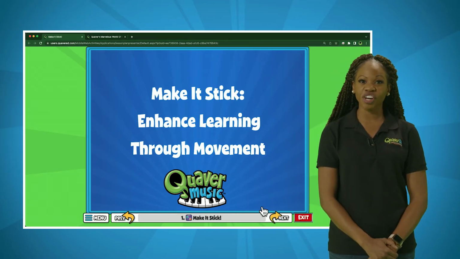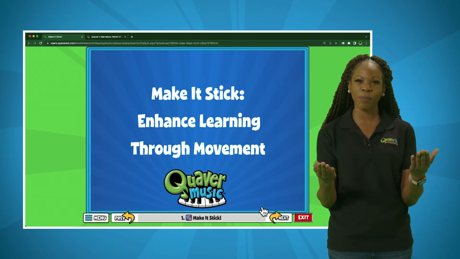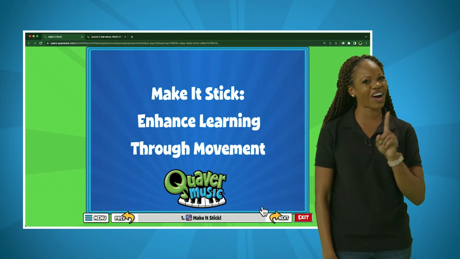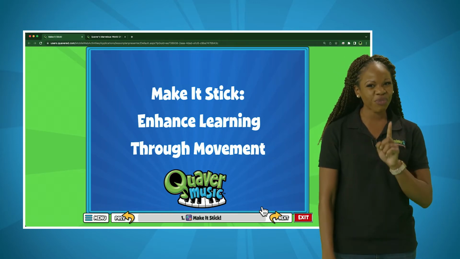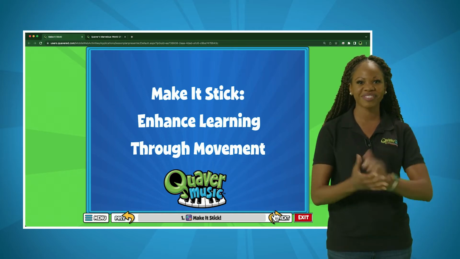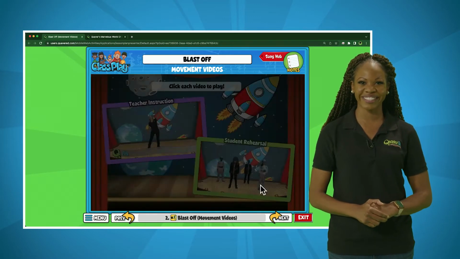We are excited to share with you some QuaverMusic activities that will help support you in incorporating movement into your lessons and to help make those musical concepts stick. Before we dive in, let's get started with a movement warm-up blast-off. I invite you to move along with me and perform this song.